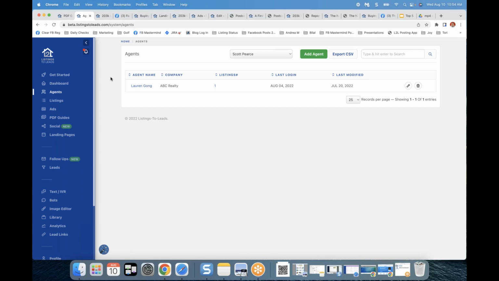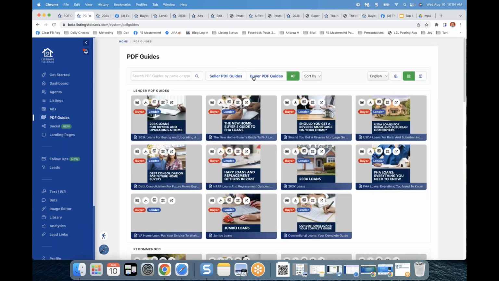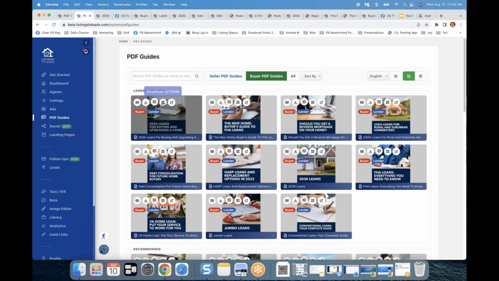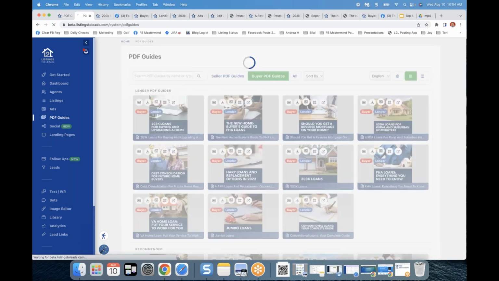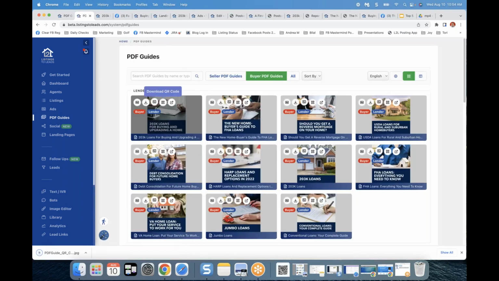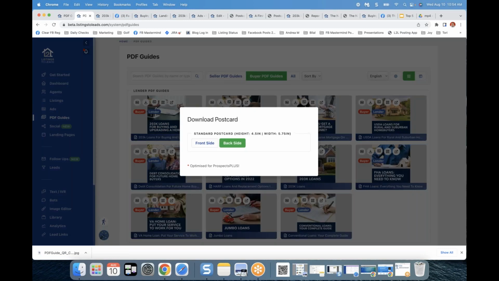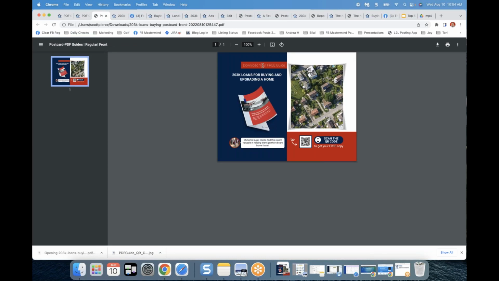Think about downloading one of the postcards or a PDF guide that you think would be appropriate, right? If you use Canva and you design some really cool things, well, then you can just download the QR code and upload it into your Canva design, right? Or you can download our postcard, even just the front, right? Maybe I send that off to Kinko's, right? And I say, hey, you know what? I want just fronts.